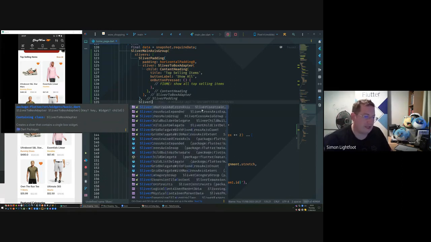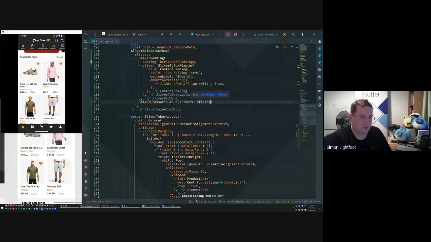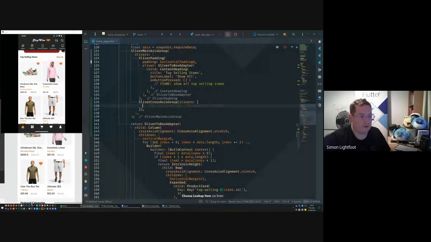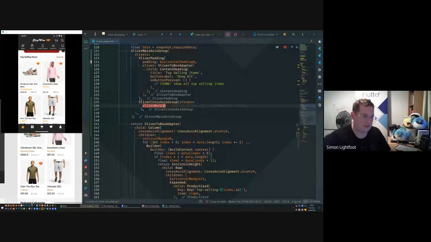All right. So we've got a sliver. Now we need to do a sliver cross-axis group, because what we now want to do is essentially a row. So we want to put our margin of 8 in here. So we have a sliver margin. I think I'll put that in there. If not, we'll add a sliver vertical margin 8. Actually, what I'm saying is vertical.